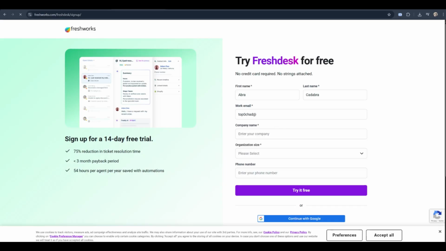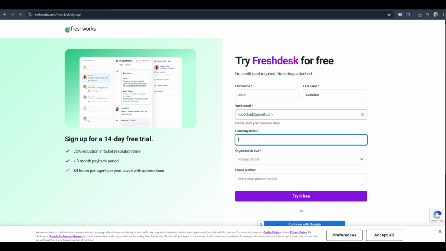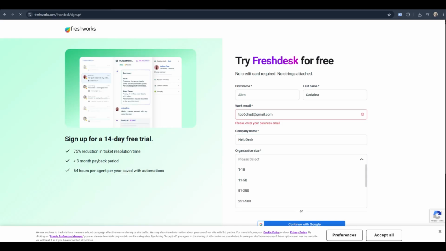Choose a subdomain name, like your company. This is your help desk URL. Click Continue. Add your company name and phone number. Click Continue. Answer the questions about team size and click Continue to finish.